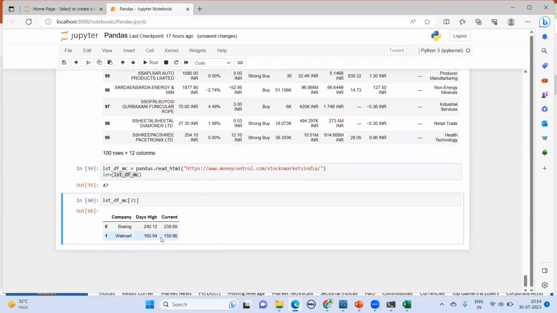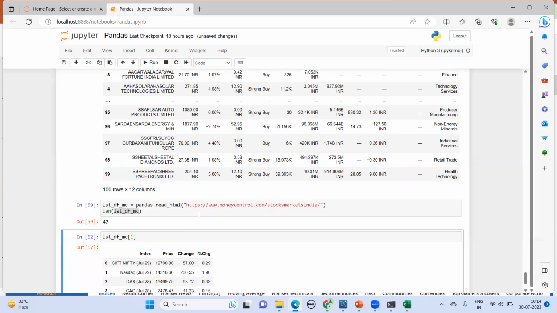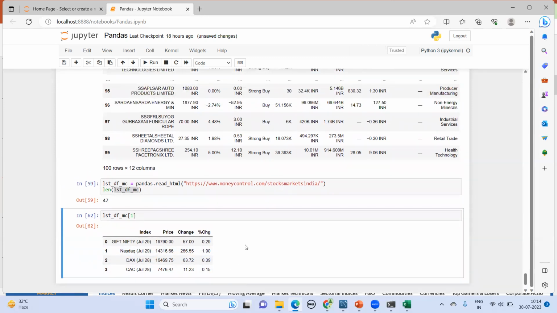So we have only two rows here: company, days, high, current. If I give some other index value, let's say 12, there are no rows here. Sometimes it will capture some junk values depending on how the HTML is designed. This one has 4 rows. So this way you can read it, guys.